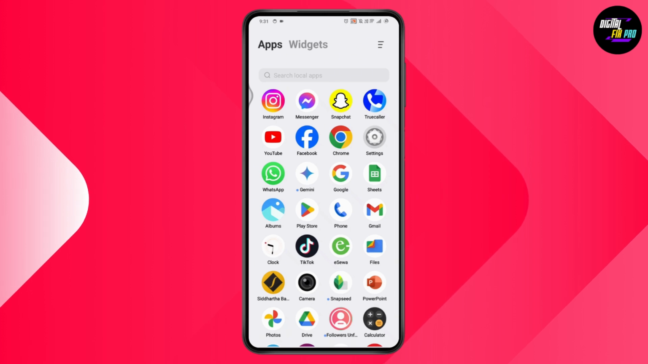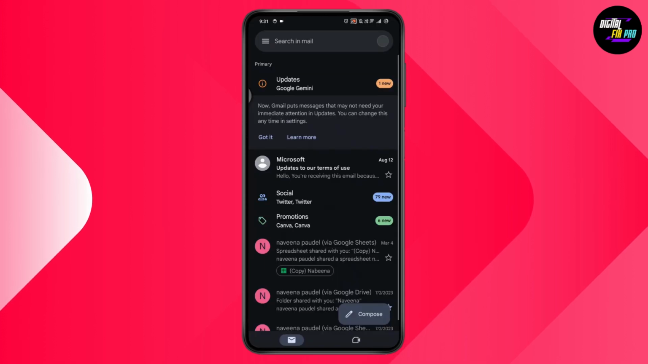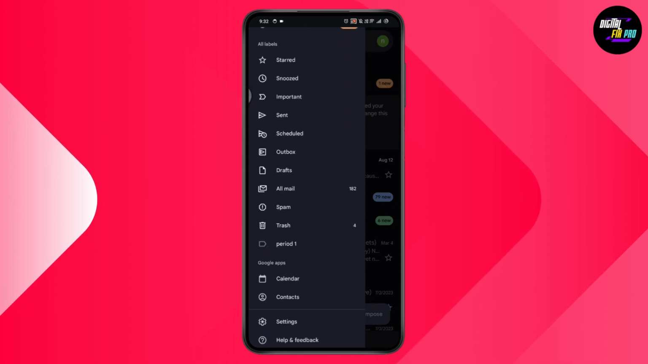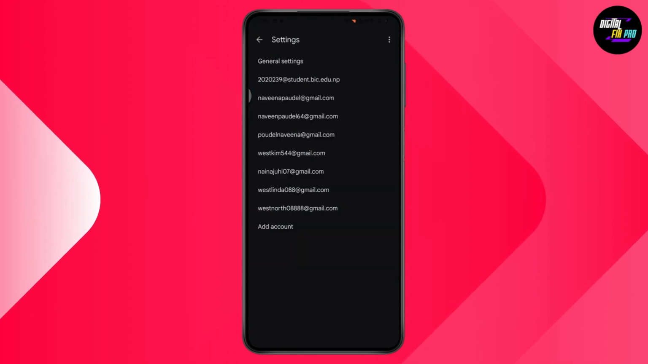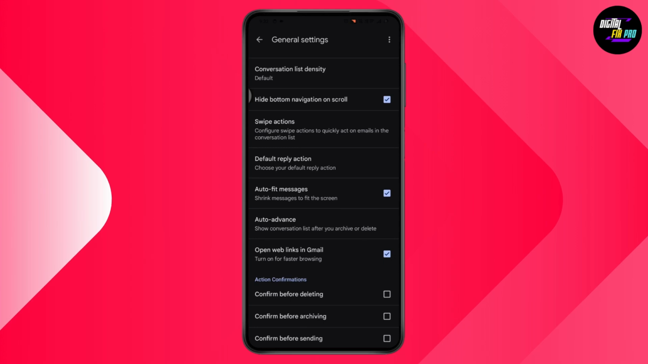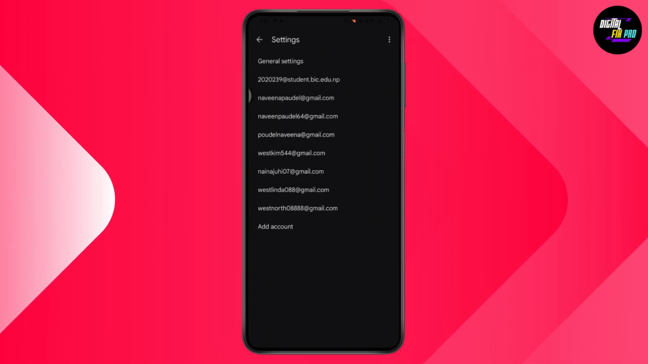First of all, what you need to do is simply open up your Gmail app. Then click on the top left corner which has that three-barred icon, and then scroll down and select the option of settings. Under settings here you will have the general settings. Tap on the general settings and scroll down again, or you may simply go with the account which you're using right now.